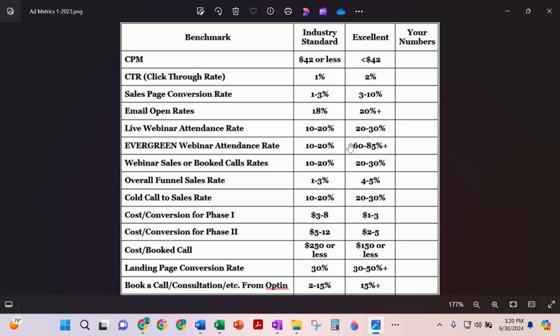So how does this work? If you have 100 people that sign up for your webinar, you can expect 10 to 20 of them to attend. Of those 10 to 20 that attend, if you get a 10 to 20% conversion, you can expect 1 to 2 people to buy or book a call. So that's what that means when we talk about webinar sales or book calls.